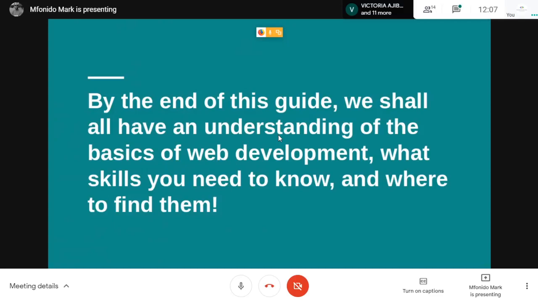By the end of this guide, we shall all have an understanding of the basics of web development, what skills you need to know, and where to find them. So this particular session is going to be a guide on web development throughout.